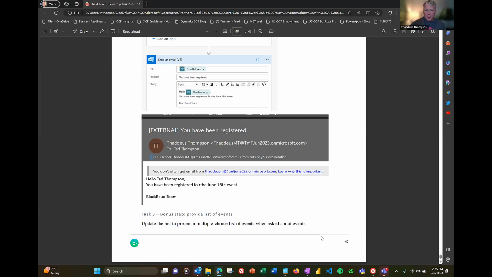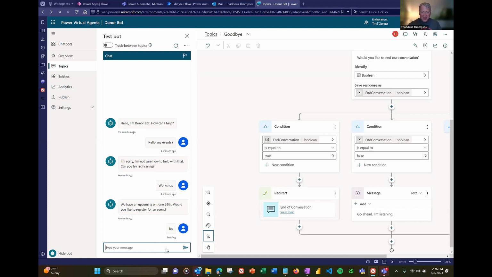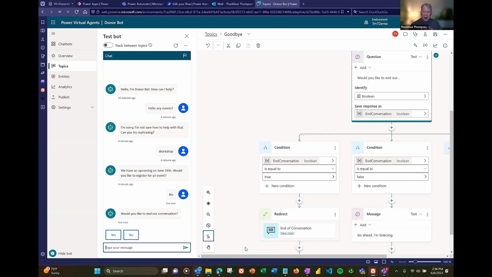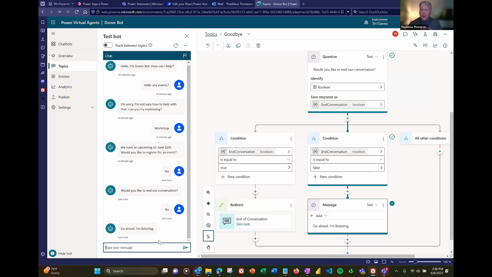So basically I've just hard coded in an event coming up on June 16th. I'll do this two different ways. I'll do the quick way first. I'll say no, and it comes back and says, would you like to end our conversation? You might want to modify that text, but that's just the out of the box one. And if I say no, it's kind of like starting over. It'll say, go ahead, I'm listening. Obviously that sort of stuff you'd probably want to tweak a little.